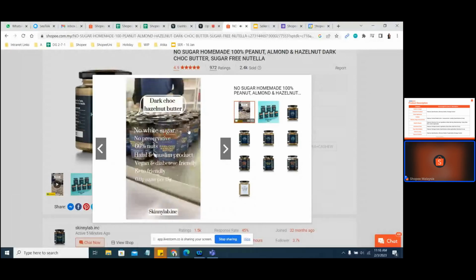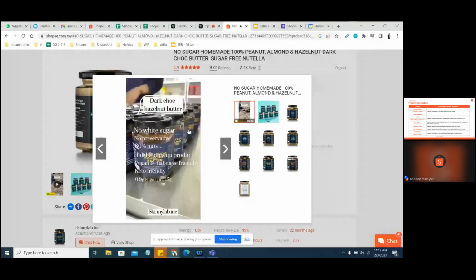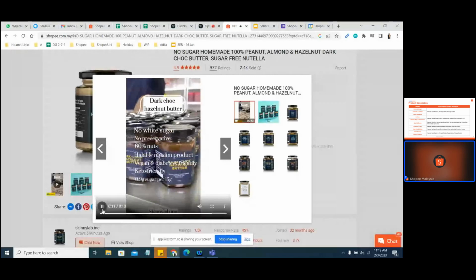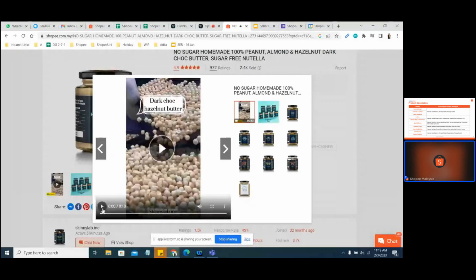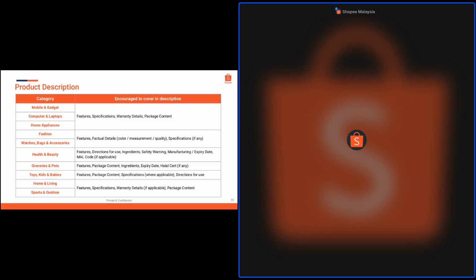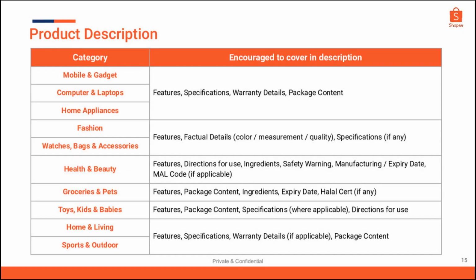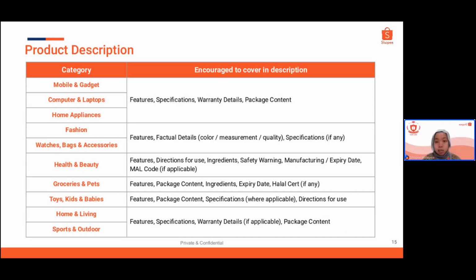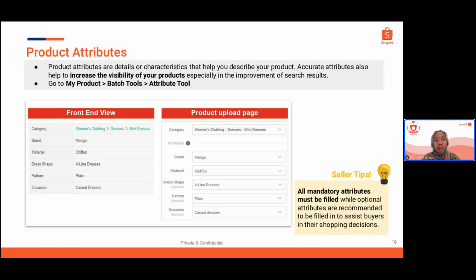Okay, you guys can see here. So this particular seller has also categorized their product properly. At the end of the day, people who are looking for all this spread will be able to actually view her product as well. The product attributes are as per what I mentioned and showed you earlier.